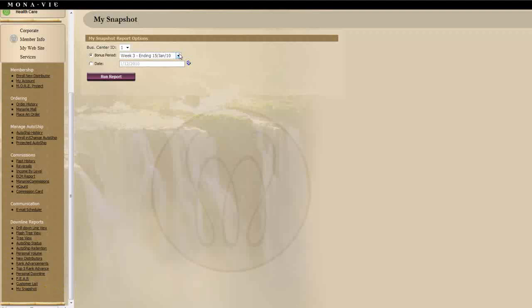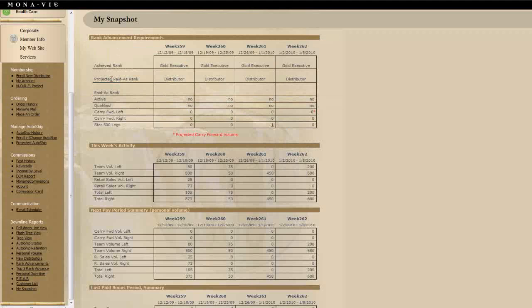To view your snapshot report, first select the weeks you want shown. Let's select week number 2 of this year. After selecting the chosen time frame you would like to view, click Run Report. The My Snapshot report gives you the last 4 weeks' commissionable volume. First, let's start off with week 259 for the date starting 12/12/09 through 12/18/09.